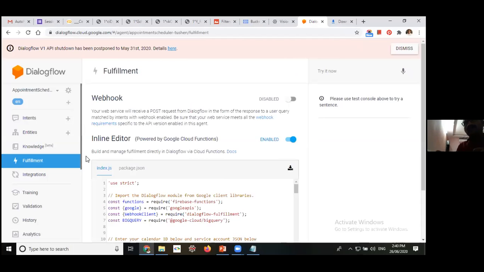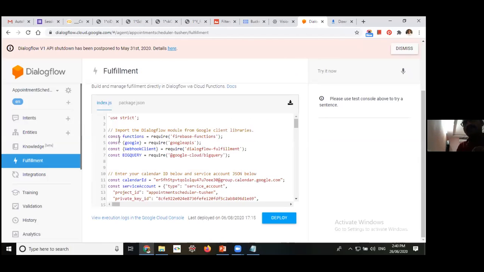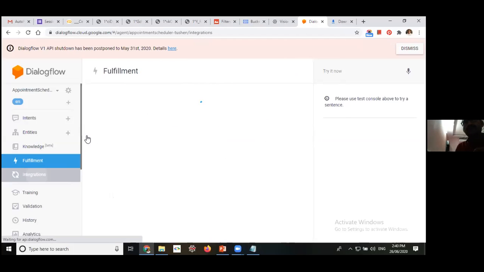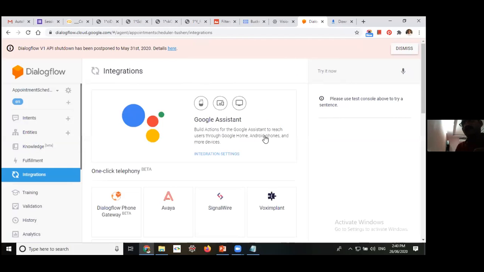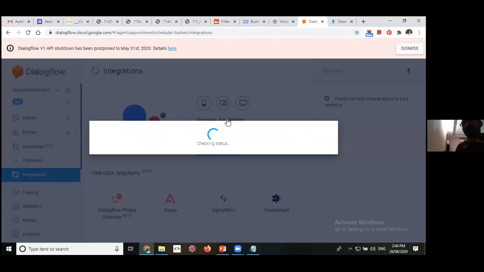Again, this data will be saved in my database, maybe in Cloud SQL or somewhere. These fulfillments are used for making it dynamic. I tried to create a calendar for this where all these appointments will be auto saved in my Google calendar. And if you would like to test it with Google Assistant, you can test it with that.